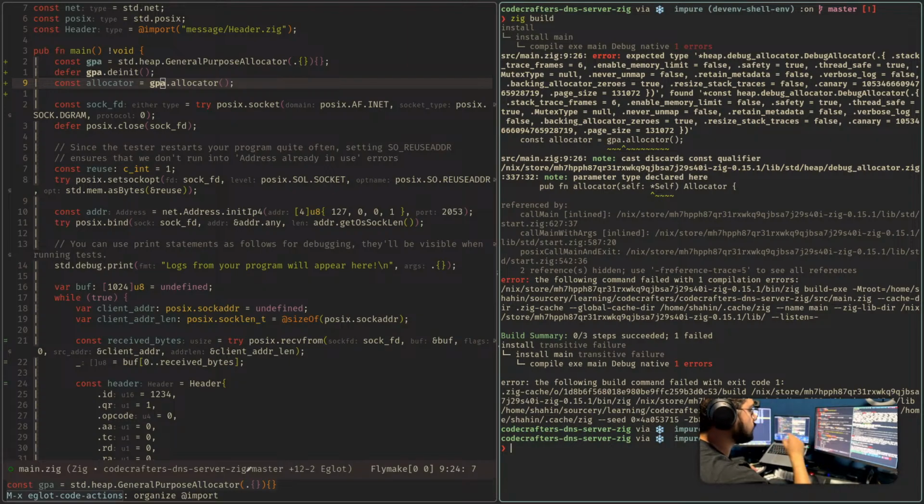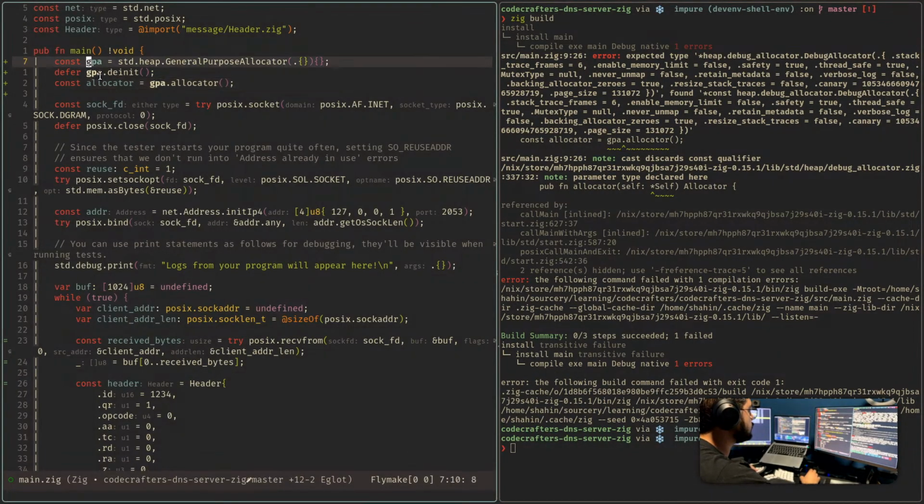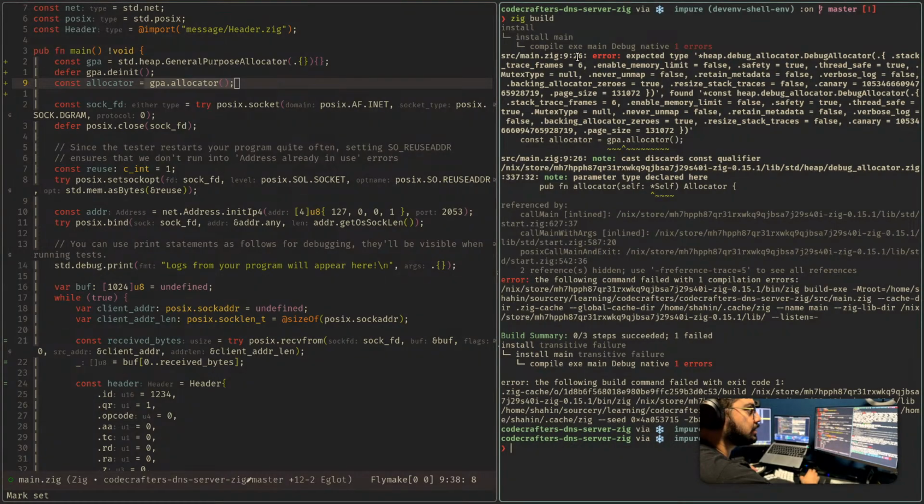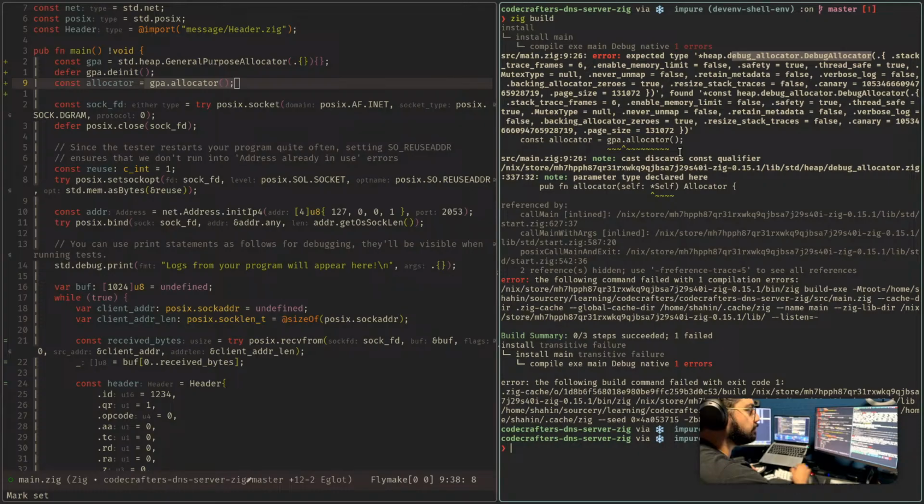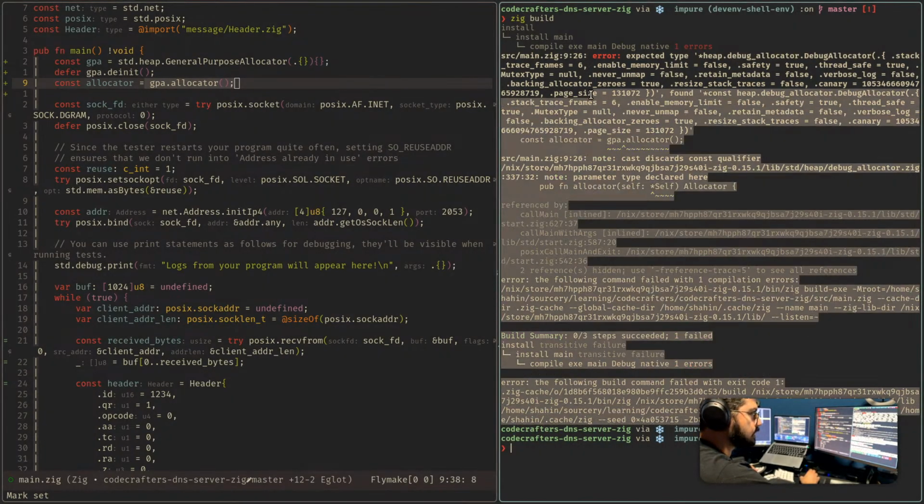What am I doing here wrong? I have a const and then initializing it, and then I have this GPA allocator. And then on the same line it says expected type star debug allocator. Am I missing something? Let's ask Copilot.